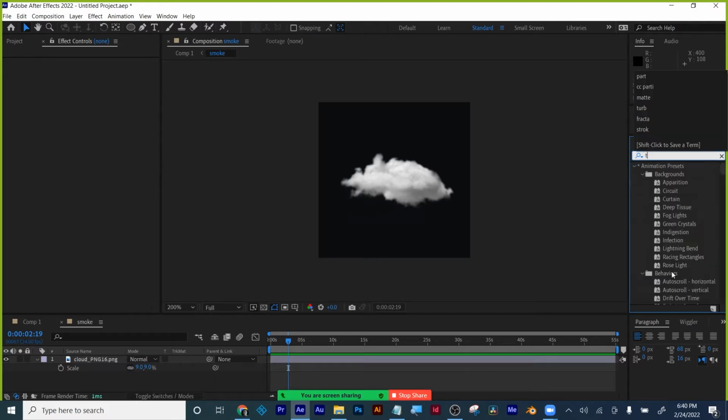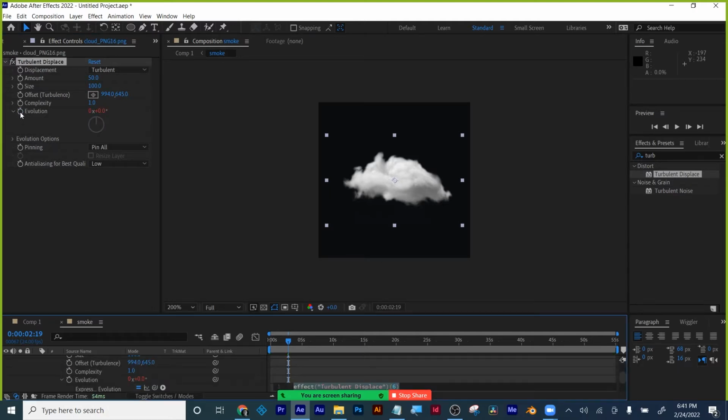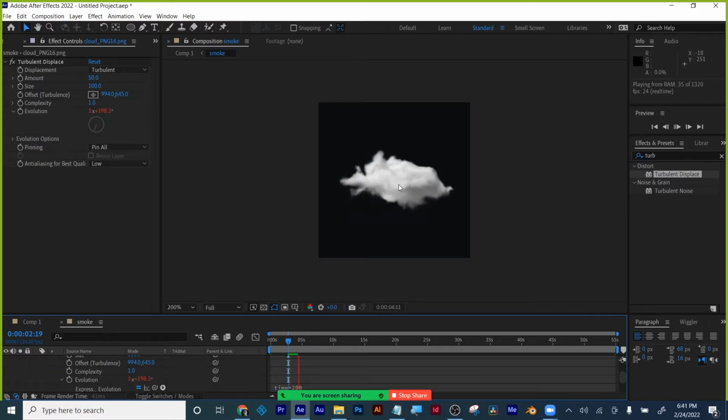Let's try turbulent displace. Throw it on here. Under evolution, I'm too lazy to keyframe, so I'll just hold down Alt or Option, click on there. I'll use my time expression. Time, asterisk, let's try 200. Remember, when you see the text bar in the expression field, you're still in it. When it turns into an arrow, that means you're out of it and you can click. So now I've got that happening.